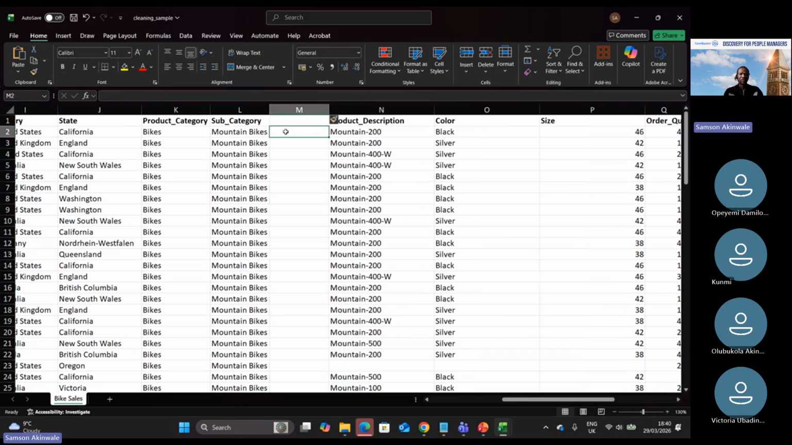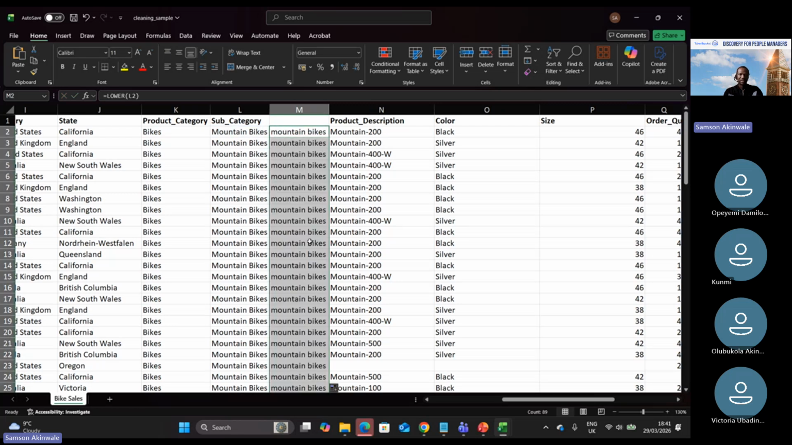Then I come here, I want to correct this proper case in L into a lower case. So I just quickly do that and just put lower. Then I open my bracket, pick this L2, close the bracket, press enter. Then you can click on it this way as we have done before, flash fill down to make it go down the way it is at the moment. So I want to move it to L where it should be.